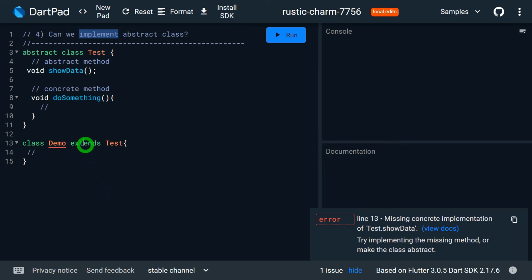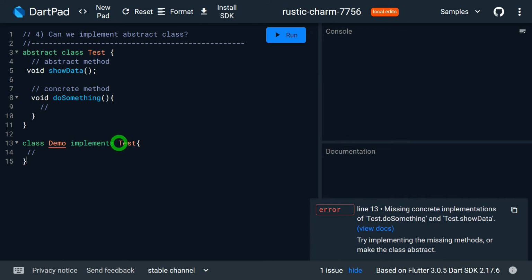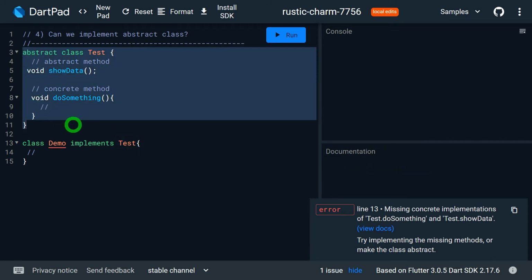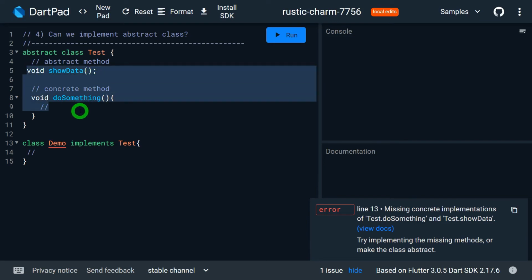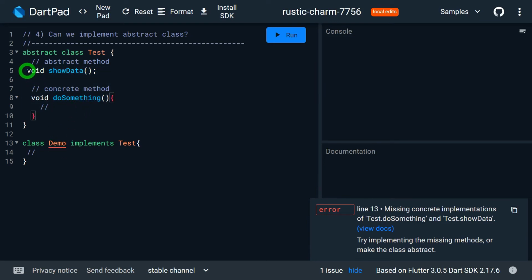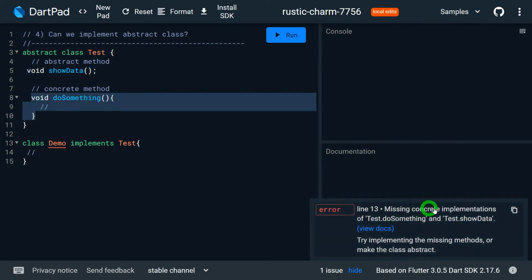Now instead of extends, if I write here, let's say implements, as you can observe, it means I don't want to use this class test as a class. I want to use this class test as an interface. And as we know, whenever we implement an abstract class, it's compulsory for the subclass to override all the methods, whether abstract or non-abstract, doesn't matter. So whatever methods it has, it has two methods. For this class demo, it's compulsory to override void show data and to implement this do something. That's the reason you can observe I'm getting an error here. It says that it has to implement the do something and the show data methods.